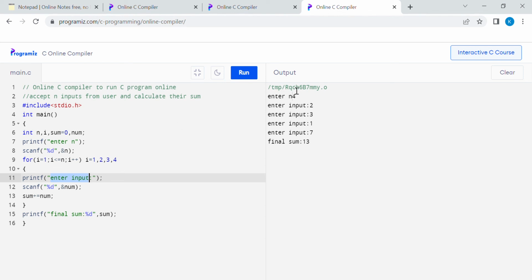In every step we add the input to the sum variable. In the first iteration we will add 2 to the sum variable. Then in the next iteration we will add 3. Then in the next iteration we will add 1. In the last iteration we will add 7 to the sum variable. Hope you understood. Thank you.